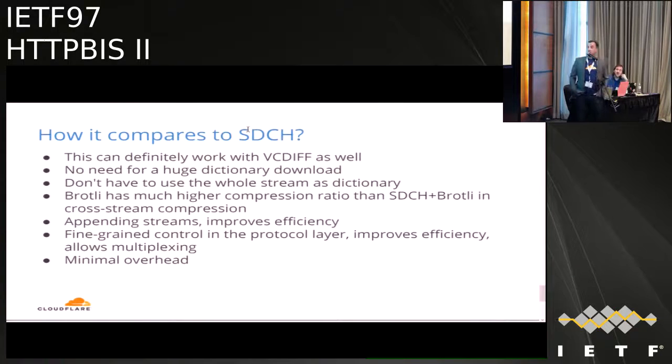And next. Another question was how it compares to the previous presentation. That's not a competition, that's completely different use cases. Sandwich is great when you can download a big dictionary ahead of time or out of band. And we also explore this use case for different things. My proposal can work with VCDIFF, obviously, and also as a dictionary. If you compress with VCDIFF before and then use Brotli, for example, with cross-stream compression, you obviously will gain more.